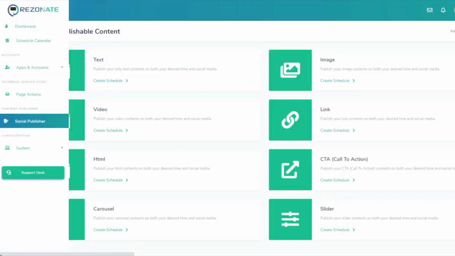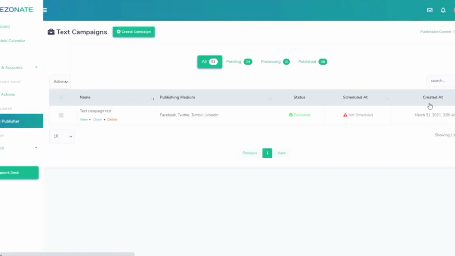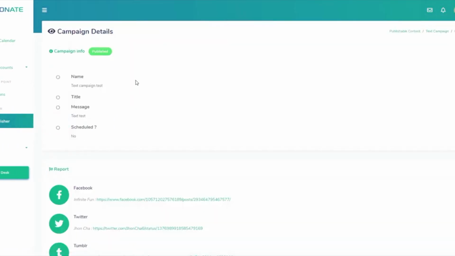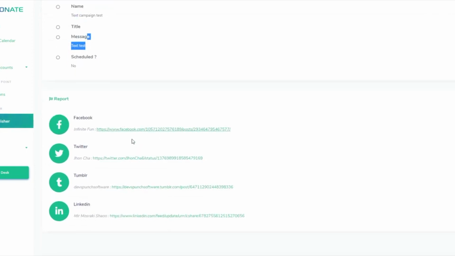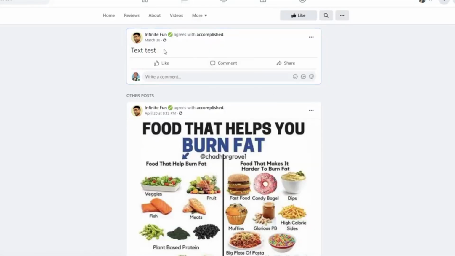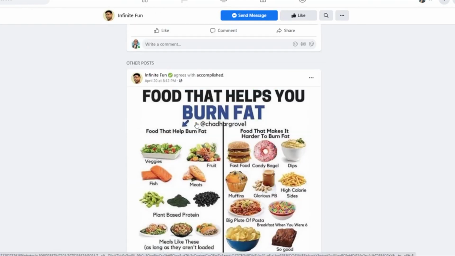So next we have the social publisher, where you can send out various types of social campaigns. We have text that we can do. We can schedule a text campaign, for example. I already created a campaign, so we would click on create the campaign, and then you would go here where we can choose the name, the message, and where we want it to go. So I have this page which is called Infinite Fun. If I click on it, and there we go. This is the text that was sent out and automated to this Facebook page as well.